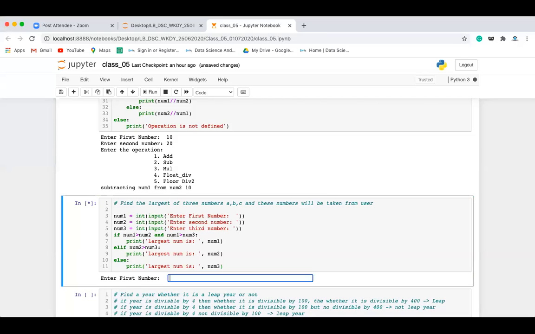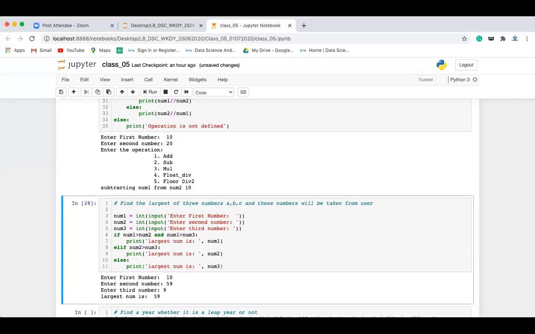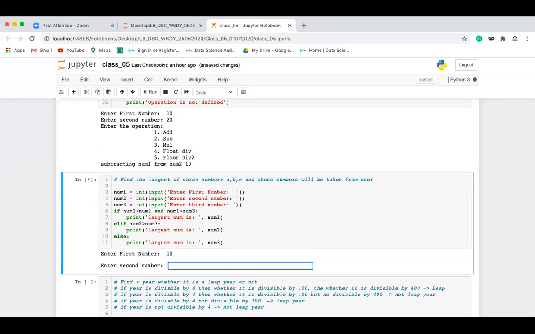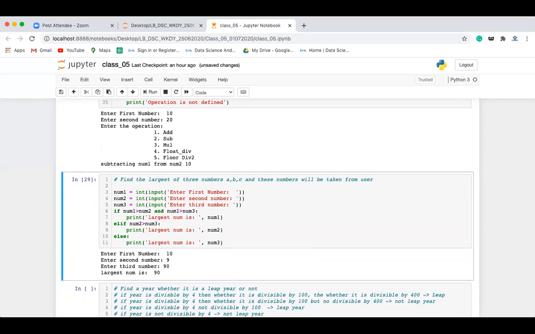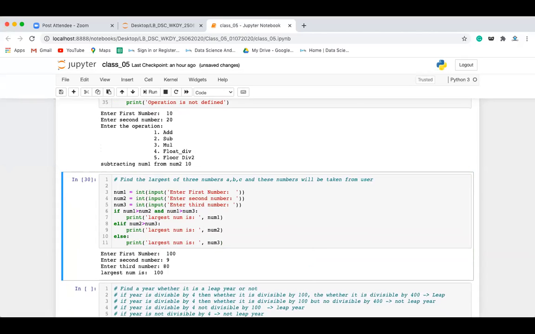If I enter 10, 50, 9, the largest is coming as 50. Let's say if I enter 10, 9 and 90, then the largest will be 90. If I run this with 100, 9 and 80, the largest will be 100. Okay. Fine. Clear, everyone?